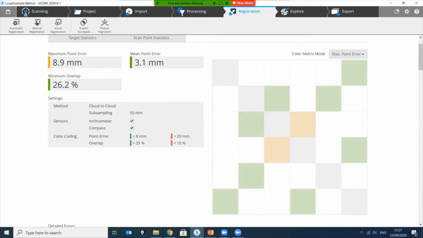If you have more registrations and more connections, you are likely going to have a higher deviation result, a higher maximum error or higher mean point error. And even your minimum overlap will go down. Let's say scan 1 could see scan 8. You might only have a tiny overlap, but it doesn't mean it's a bad thing. Just having that connection there is still good. So try not to get too caught up on these numbers a lot of the time.